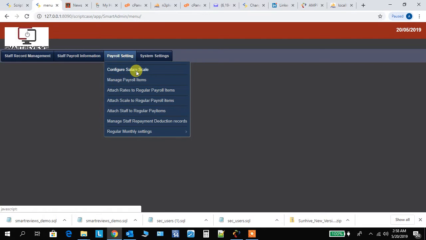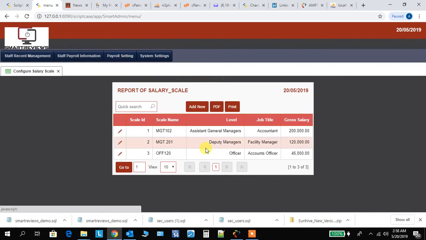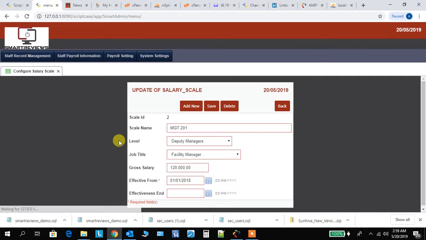The system allows us to set up different scales of salaries, which are what you call the gross salary attached to that particular scale. We can set that up here for as many scales as we have, with the effective date and when it's supposed to end and so on.